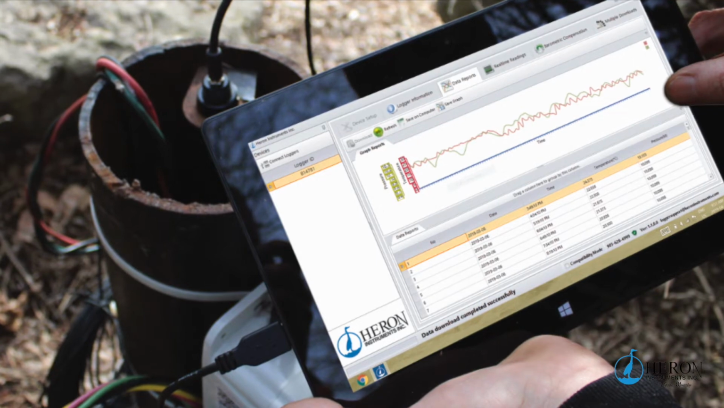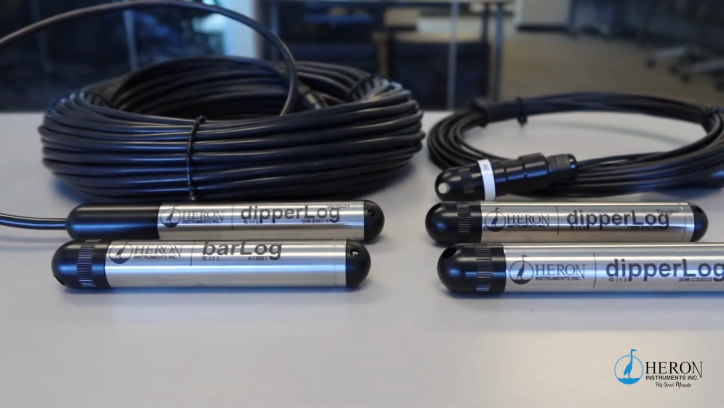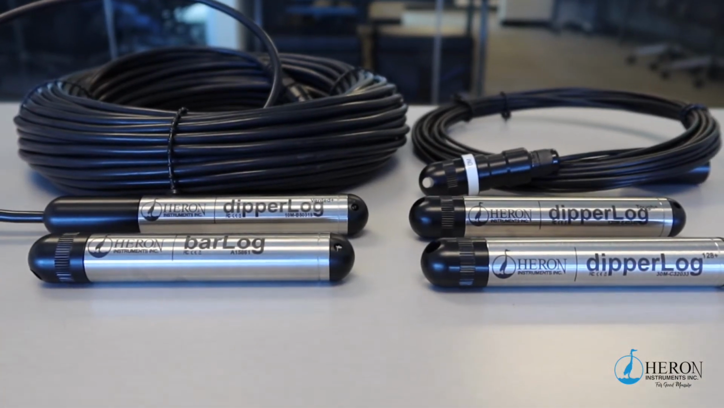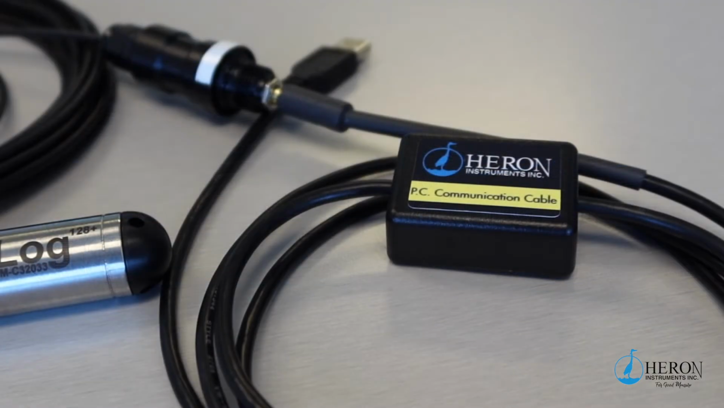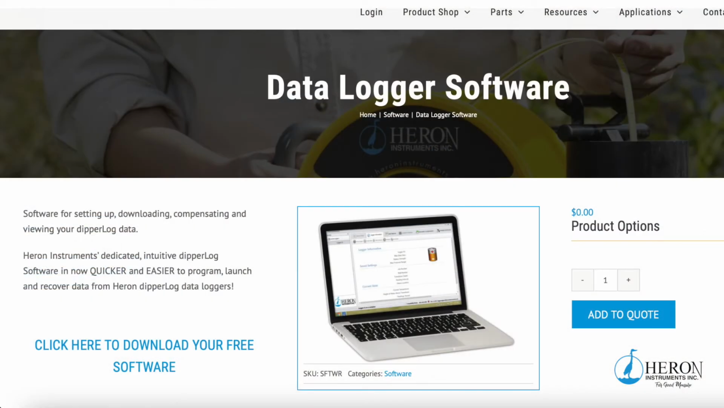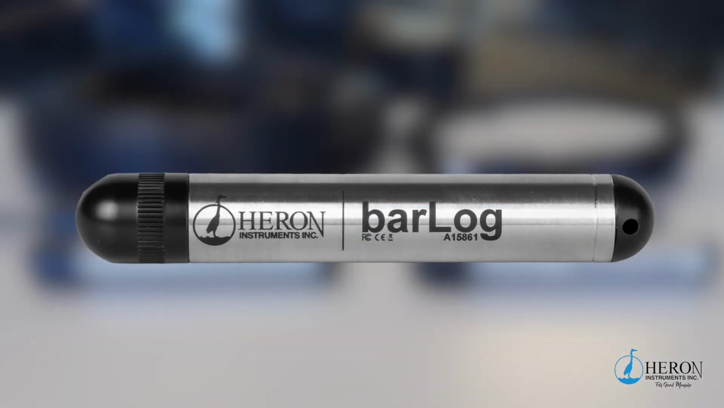In order to set up your Heron DipperLog on a mission, you will need a new data logger, a software communication cable, and the Heron data logger software. If you're going to compensate your data, you will also need a bar log.